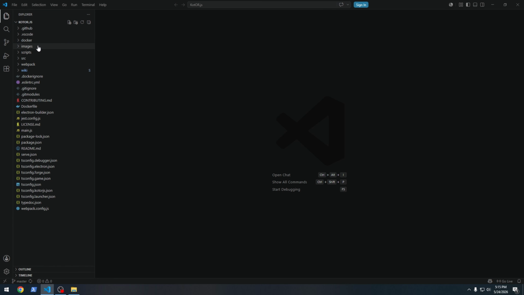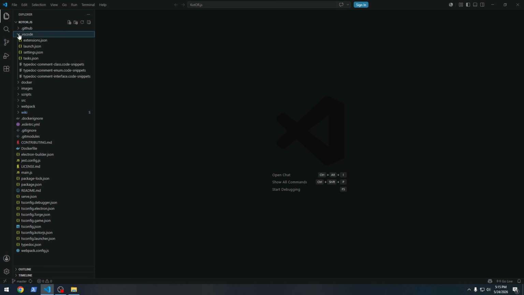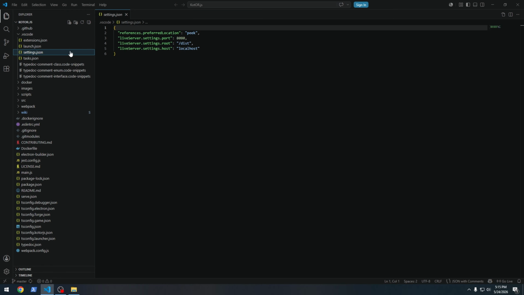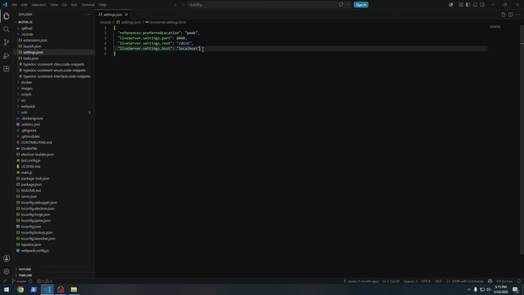So one thing I want to point out at the very beginning here, if you open up the VS Code folder, which comes with the repo when you download it, there is a settings.json file. We have pre-populated some variables here that will help the live server extension run better with this deployment that we're going to make. So it targets port 8080. It looks for the dist folder that will be created when we compile, and it sets the host to localhost.